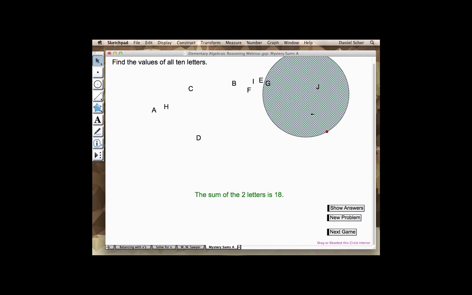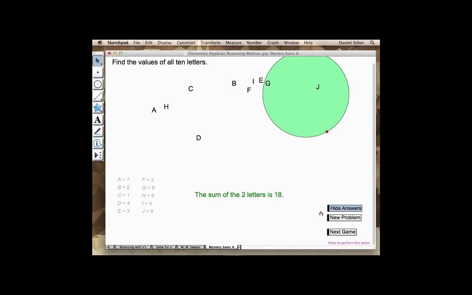But I thought it was really interesting that he thought he could apply this one strategy of take one letter out all the way to the limiting case where there was just one letter inside of the circle. So that's the first version of this mystery sums game. And as I said before, I'll show the answers here actually, A through J. You can play again simply by pressing new problem.